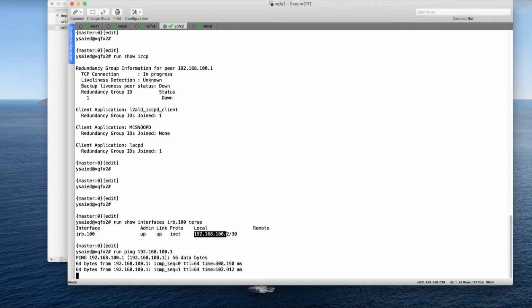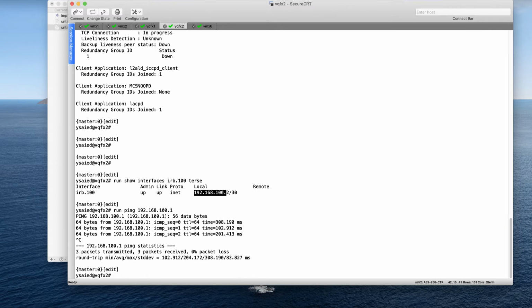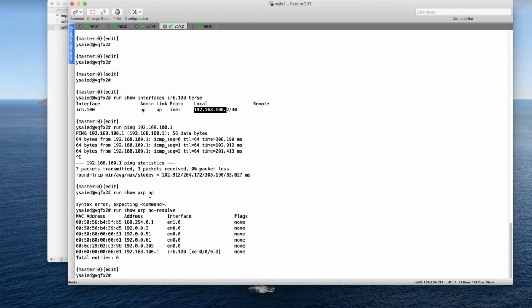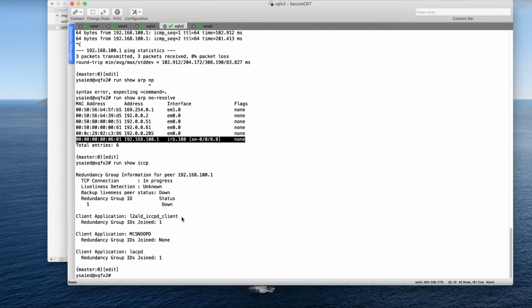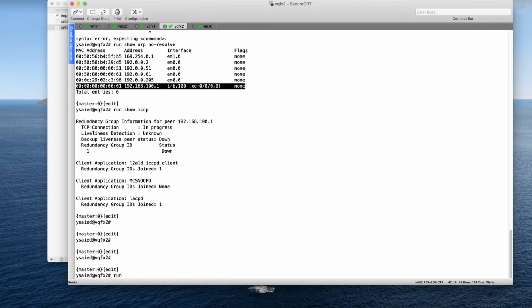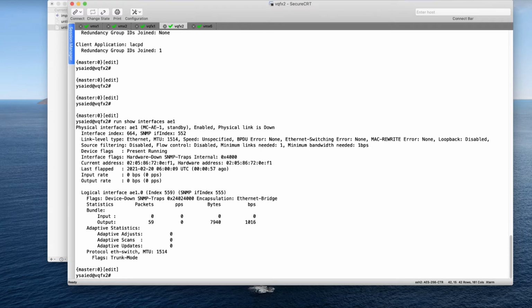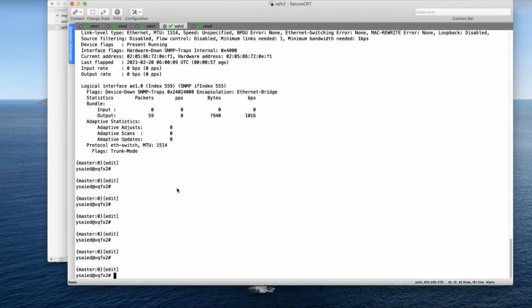Let's make sure the IRB interface is created back to back, and run show arp no-resolve. Let's make sure we have the right ARP towards QFX1. Here is the ARP, here is the MAC address that we used. Okay, then now let's see if the ICCP session gets created. So still in progress. Now let's make sure of the interface AE1. Okay, so interface AE1 is still down, which is normal because ICCP is not created yet.